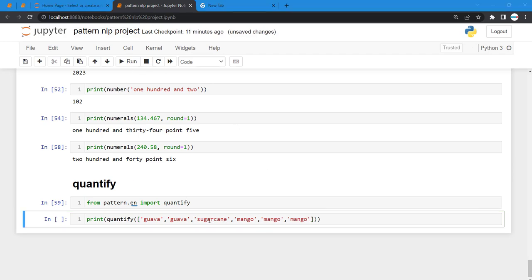Okay, so welcome back, and then I have two. Let me add another guava. So let's use comma. Add another guava. Okay, so I have three guavas, one sugar cane, three mangoes. Let's take the mango out. Okay, yeah, so this is fine. So three guavas, two mangoes, and then a sugar cane. Okay, so let's run this and see what happens.